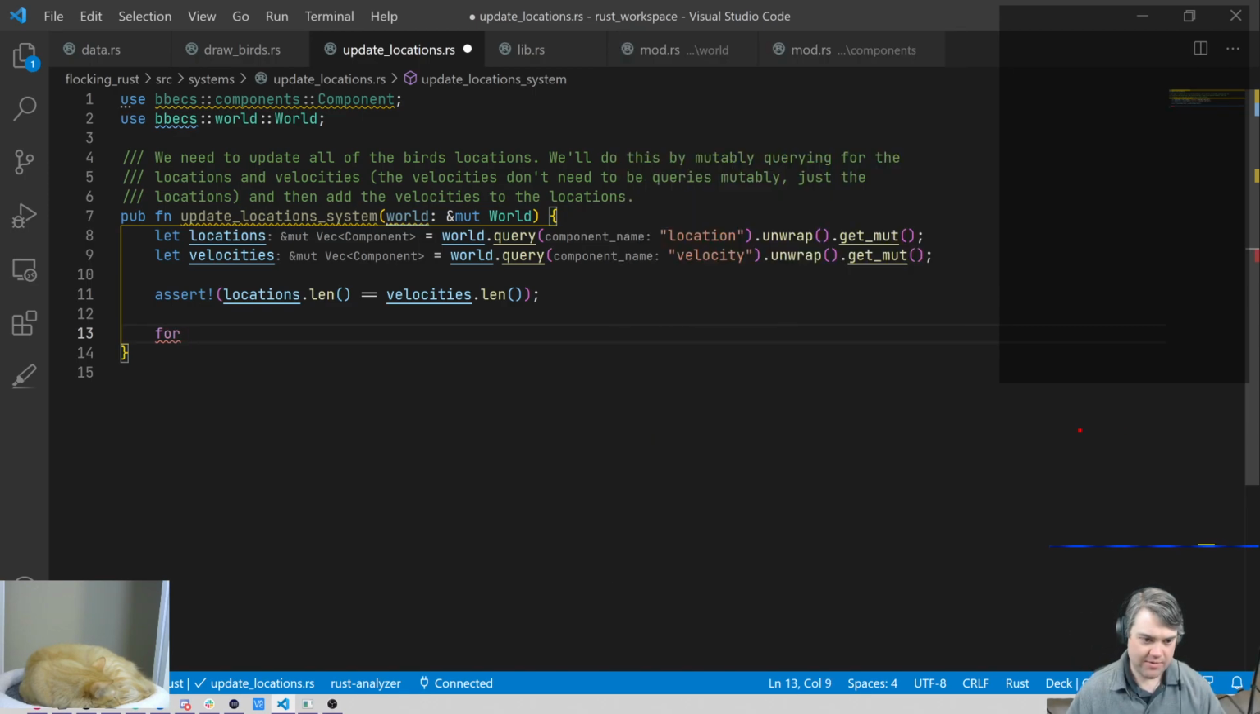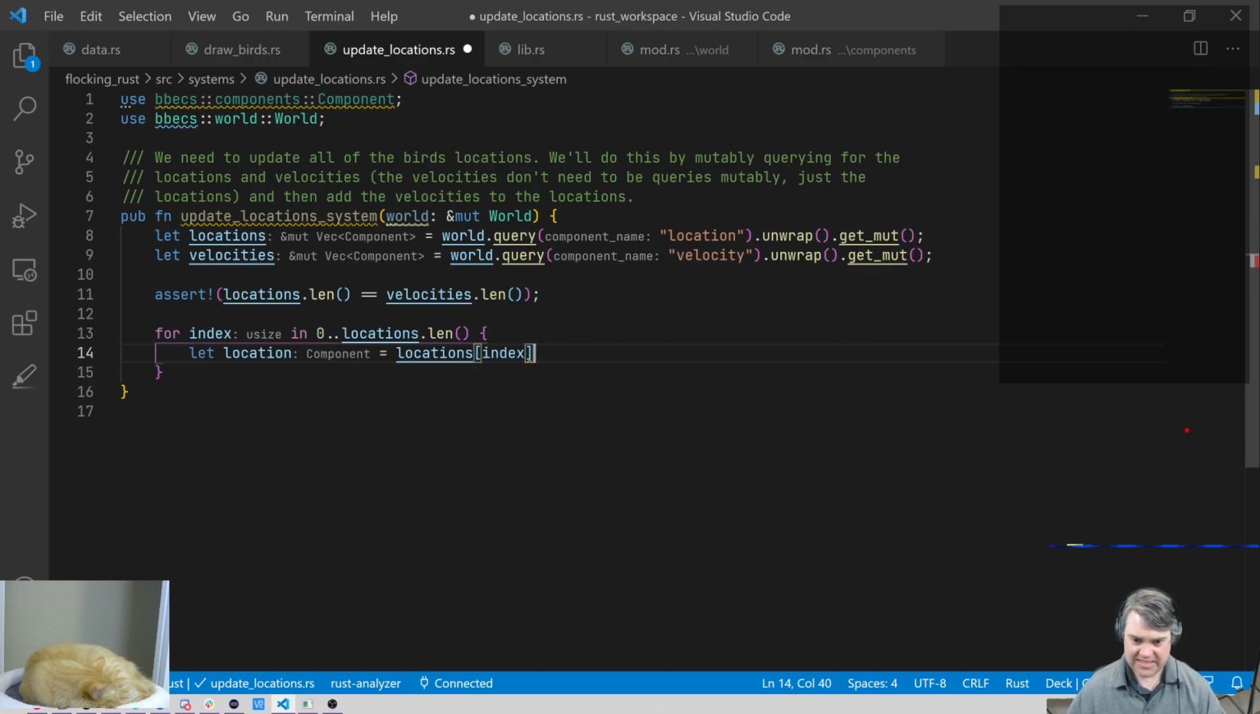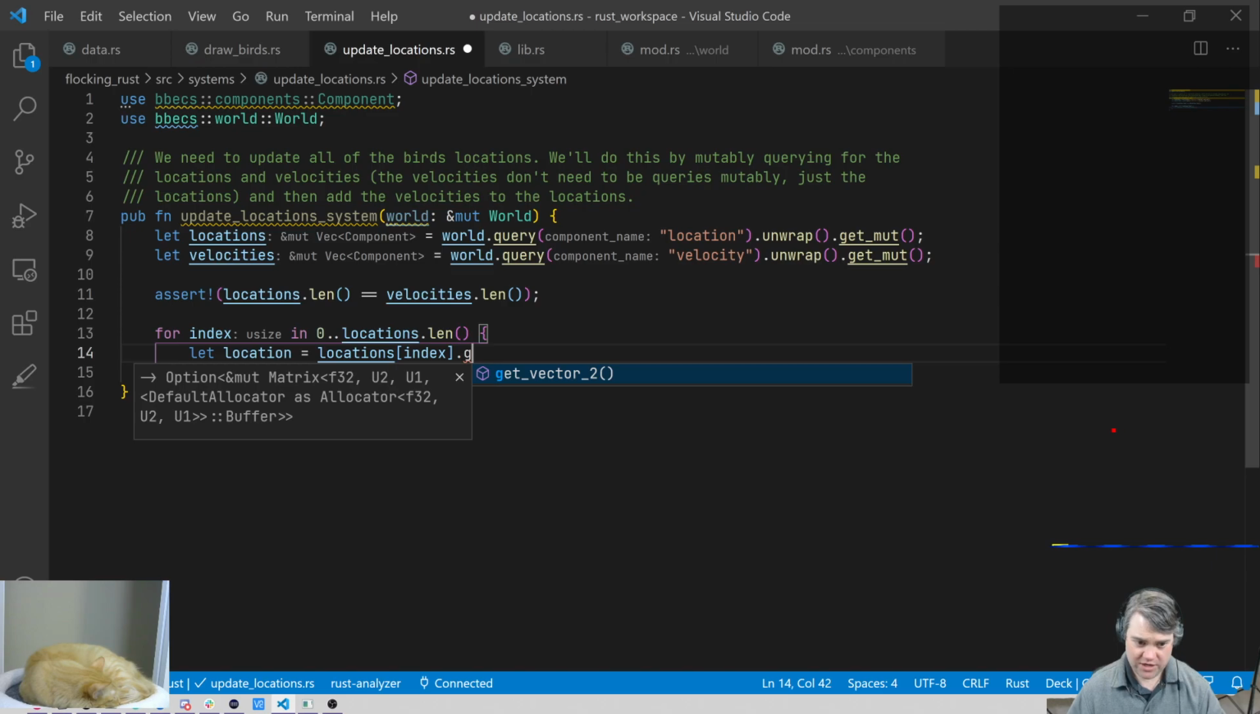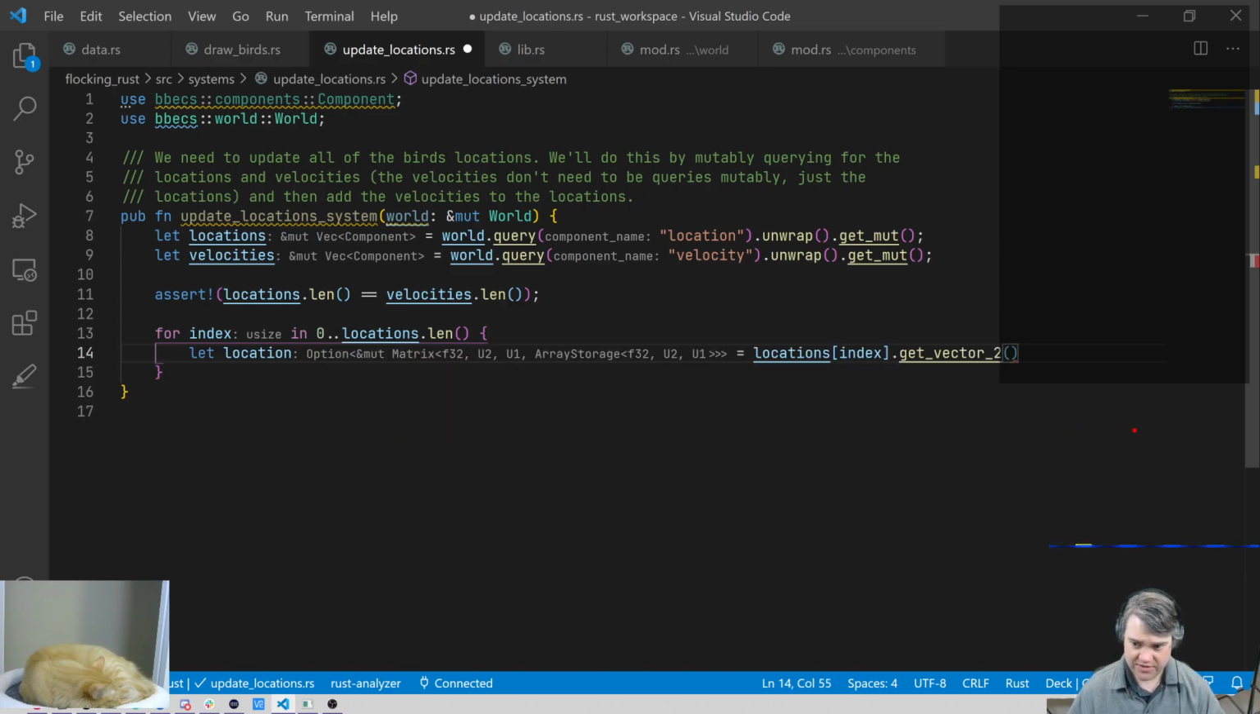So for index in 0 dot dot locations dot length. So we get this usize, but we can get inside. So now we can get let a location is equal to locations of position index. That gives us this component. We know that the location is a vector 2D, so I want to get the vector 2D out of here, and I need to unwrap you. Again, it's a problem.